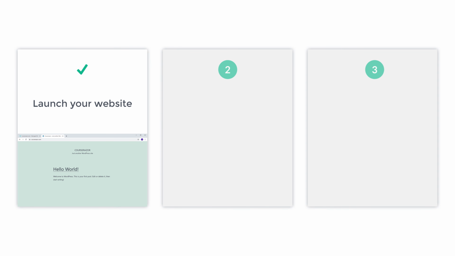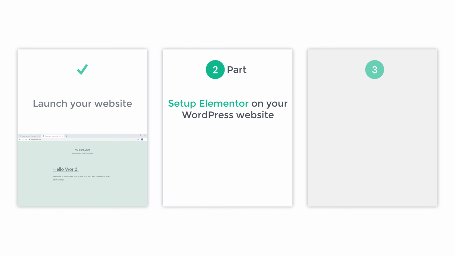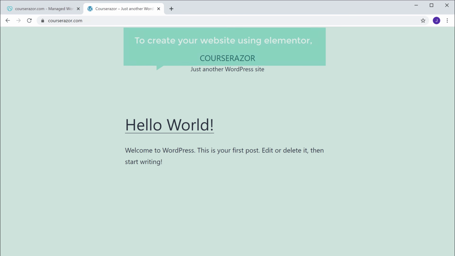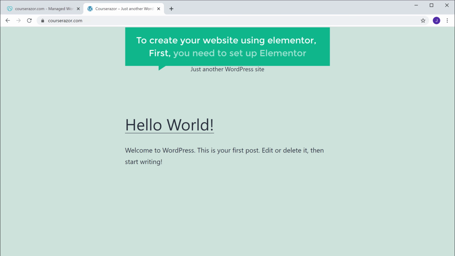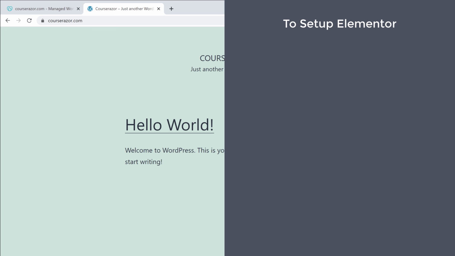Now once you've launched your site, you can now go to part 2 of this tutorial, which is to set up Elementor on your WordPress website. To create a website using Elementor, first you need to set up Elementor on this site. So to set it up, we are going to do 4 steps. The first step is to log into your WordPress site.